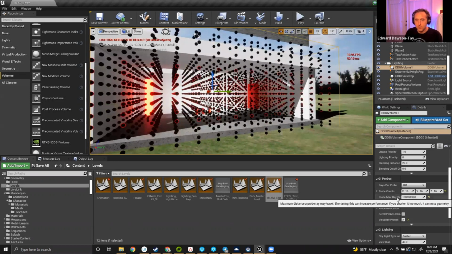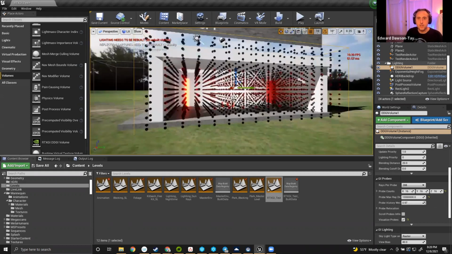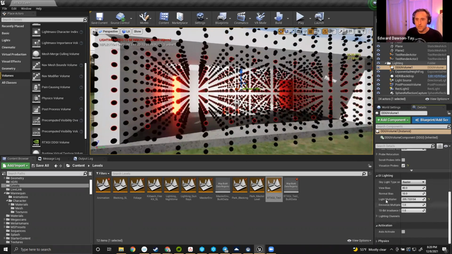Make sure you set the probe max ray distance to something really high so that those probes can reach off into a giant scene and find something to hit to give them some kind of value. And then also this light multiplier, you need to crank this up. And because we set the light to be manual, you have to crank this up quite high.